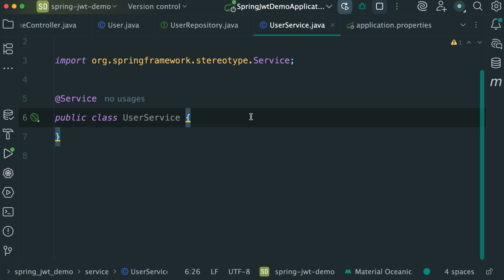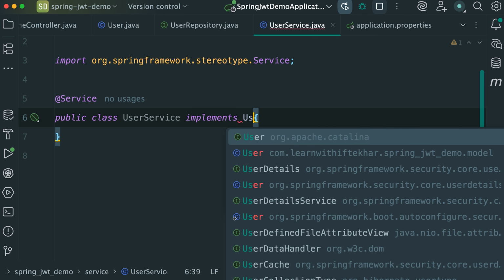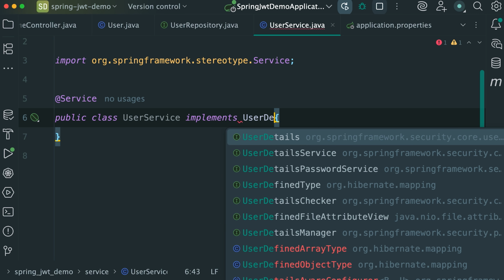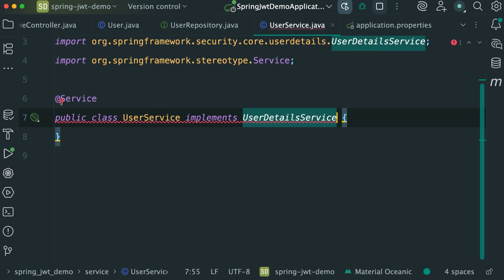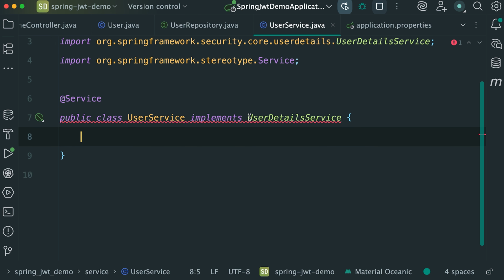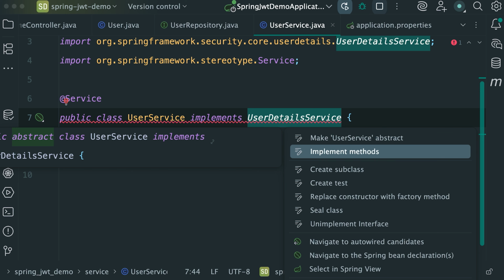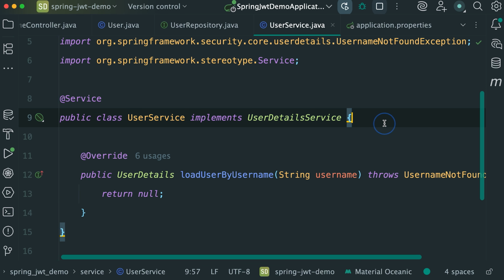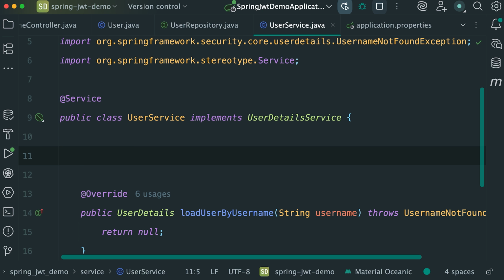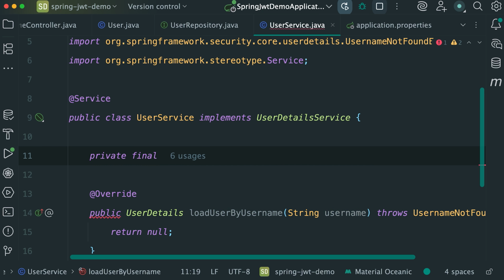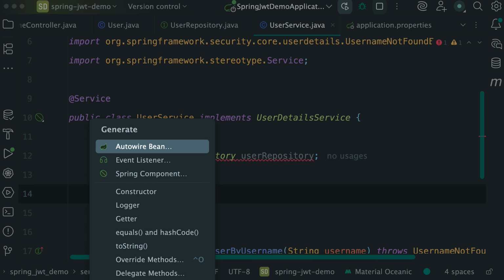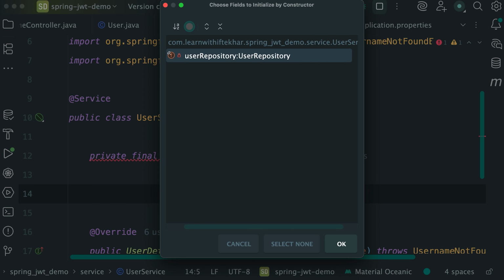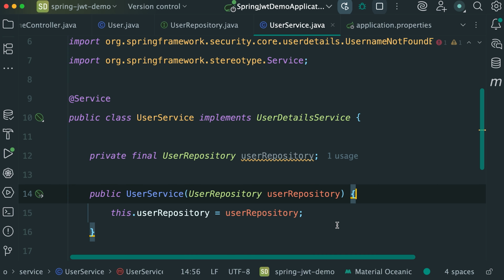Now, if we know Spring Security, it requires us to implement the UserDetailsService interface if you want to use a database for user authentication. And here we need to implement a method, that is loadUserByUsername. We also need to inject our user repository here. So private final UserRepository, name it userRepository, and add the constructor to inject it. Select the userRepository field and click OK.